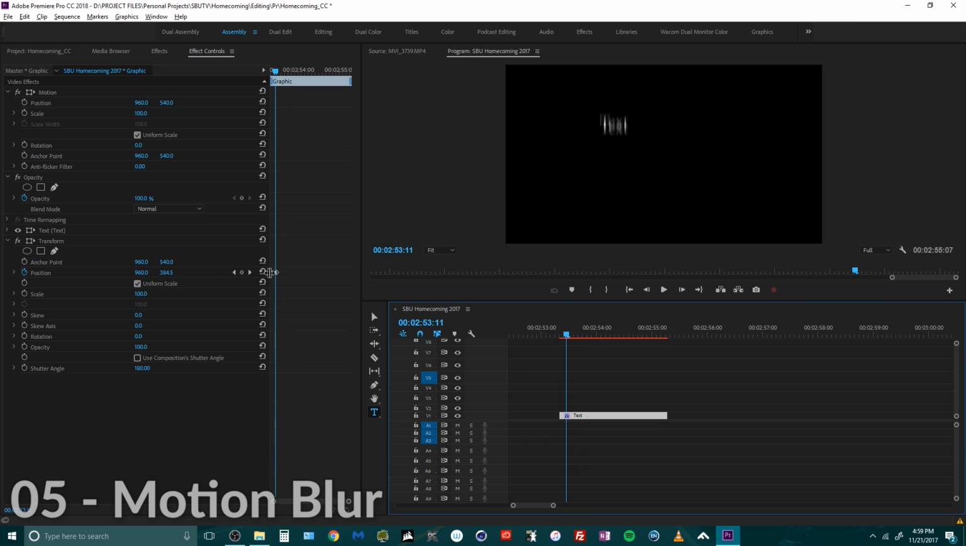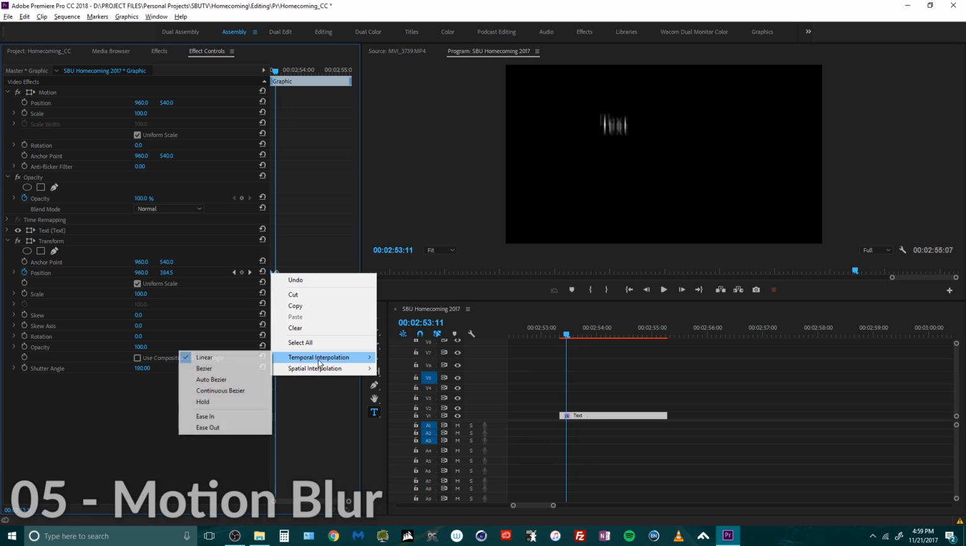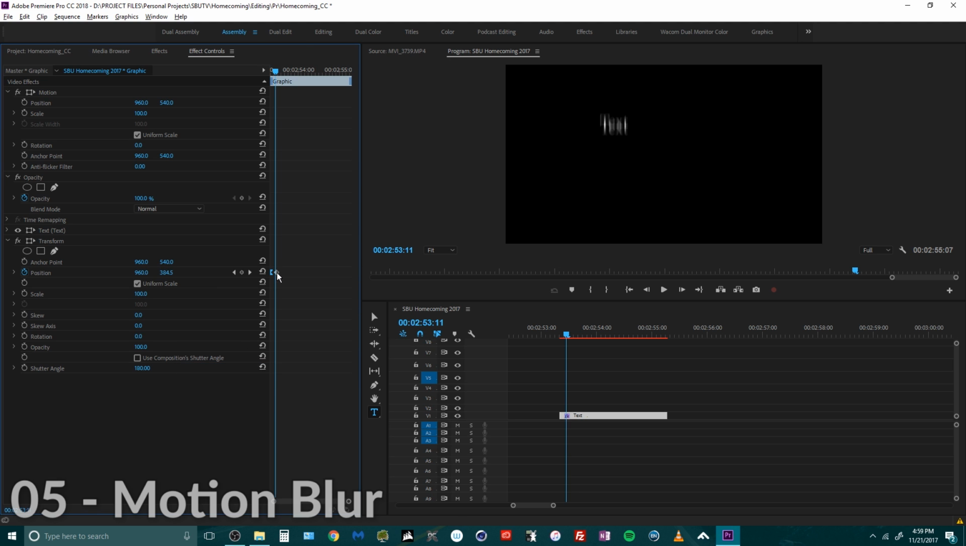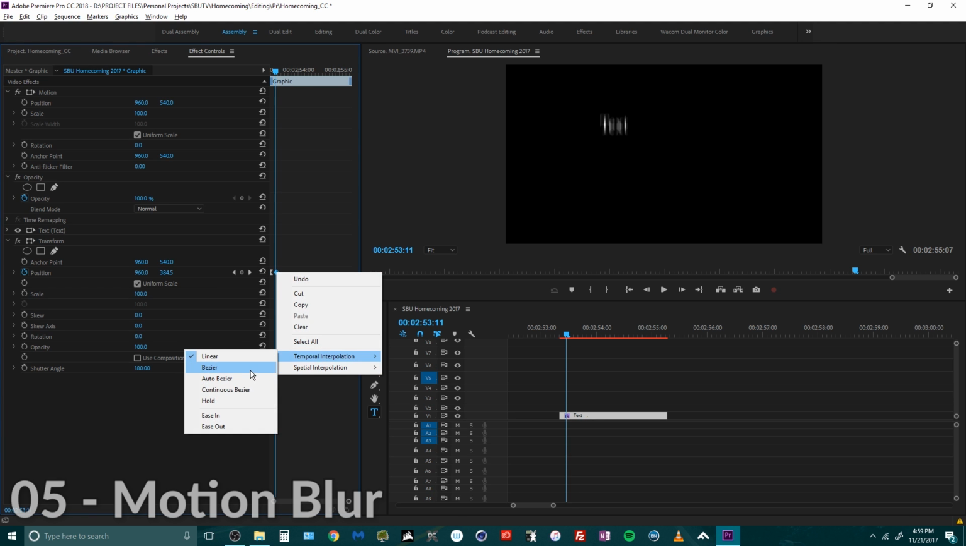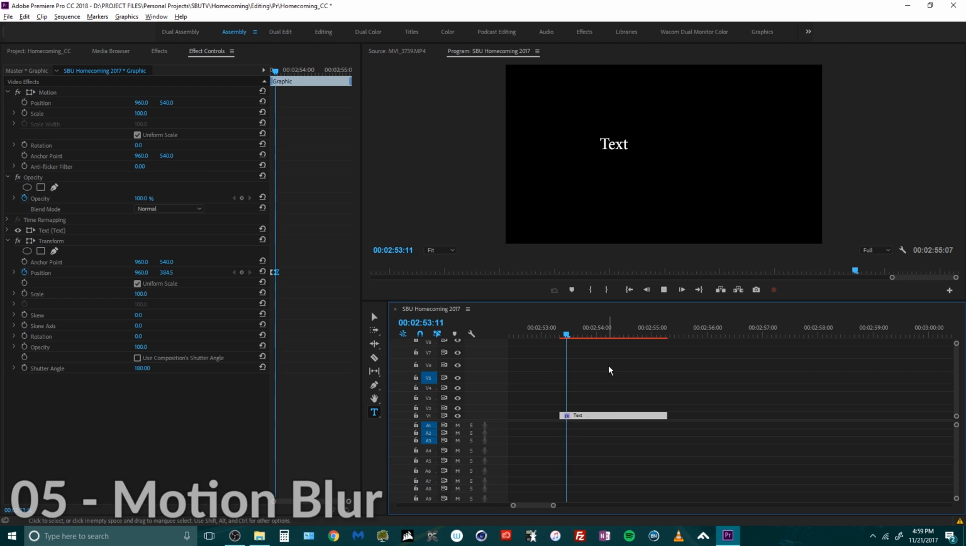And to make this a little better, what I'll do is I'll actually interpolate the keyframes using Bezier, just to ease the motion. So that's motion blur inside of Premiere Pro.